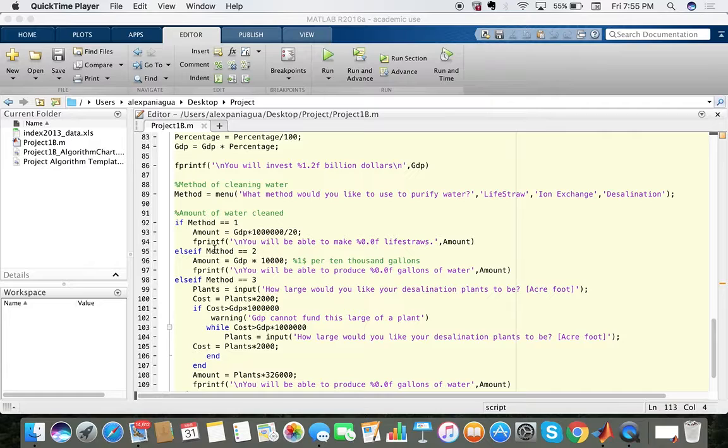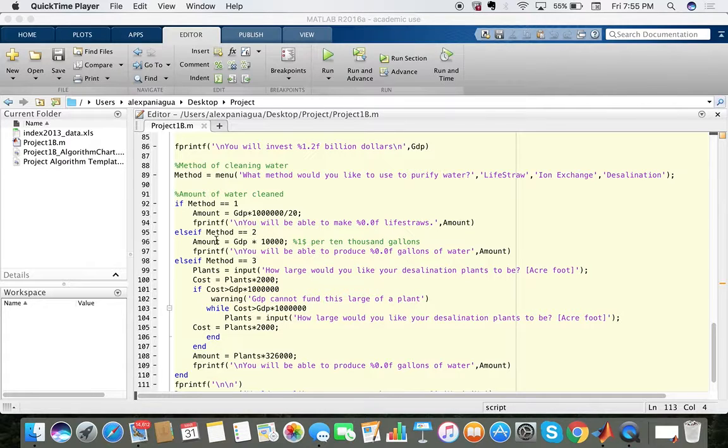If the user picked ion exchange, then the method will be equal to 2, leading us to our else if statement. From here, all we do is multiply the GDP by 10,000 to give us how much water it can produce, because ion exchange produces 10,000 gallons per dollar. And again, we just fprintf statement this to show how many gallons of water can be produced. Lastly, if they pick desalination, we then ask how large they would like the desalination plant to be in units of acre-foot.